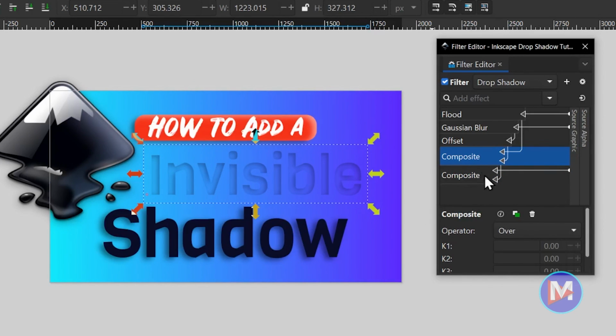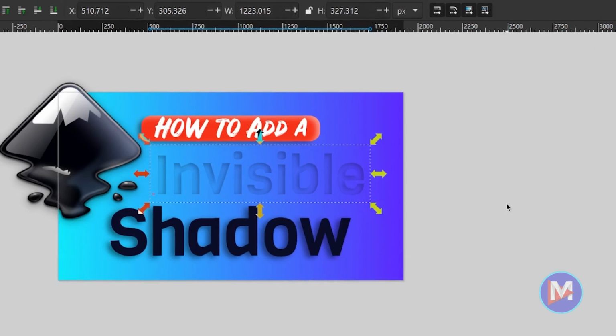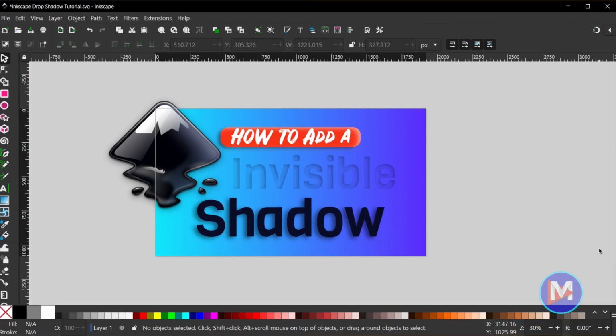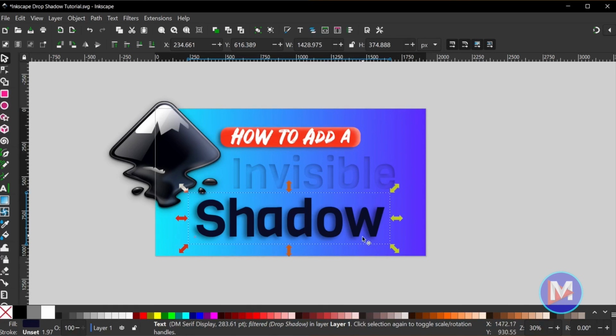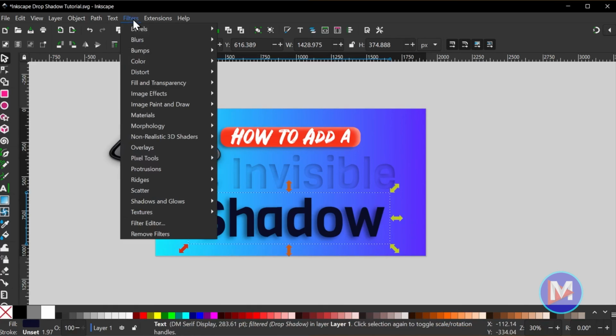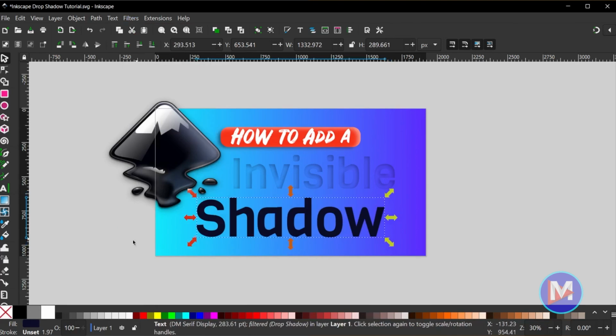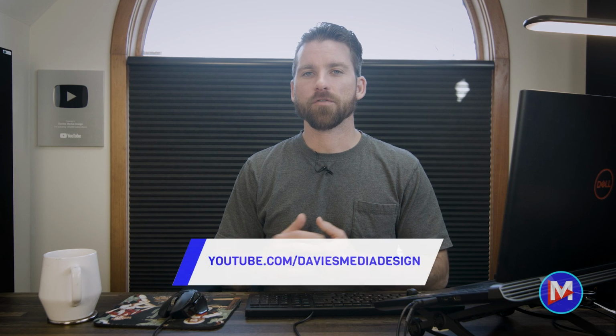This isn't ideal, but it is a non-destructive way to edit your filter after the fact. And we can always come over here, exit out of here. Now we have our adjusted filter. If you wanted to remove the filter entirely, all you have to do is click on whatever text or object has the effect and go to Filters, Remove Filters, and it'll get rid of all the filters that are on that object. All right, so that's it for this tutorial.